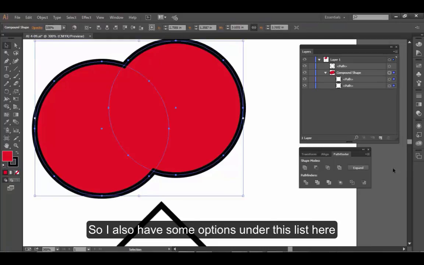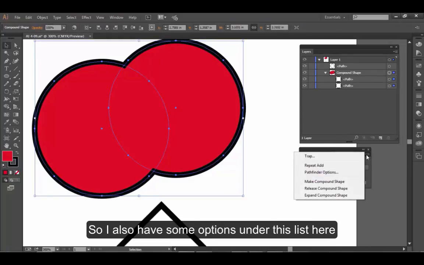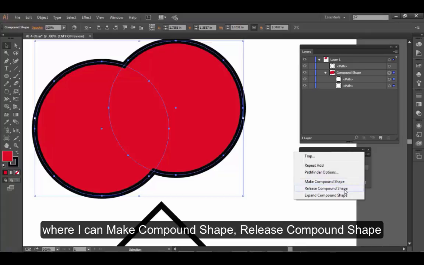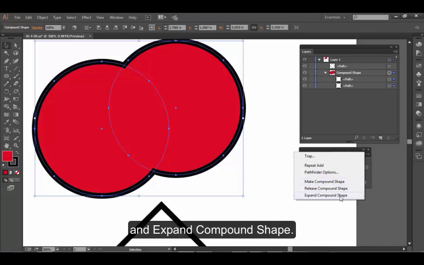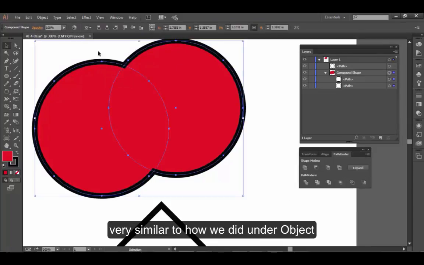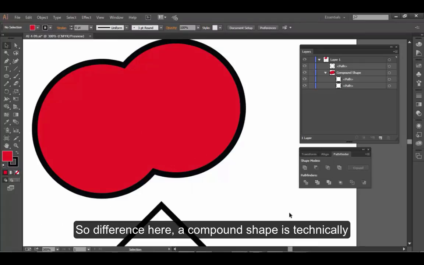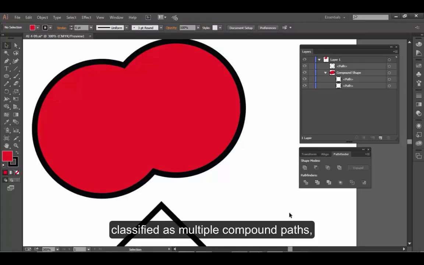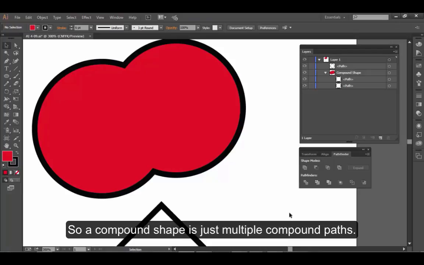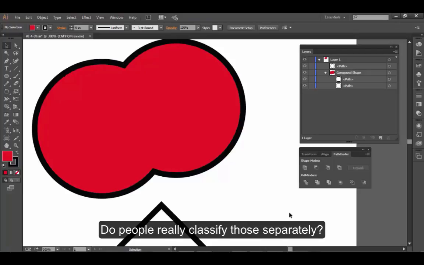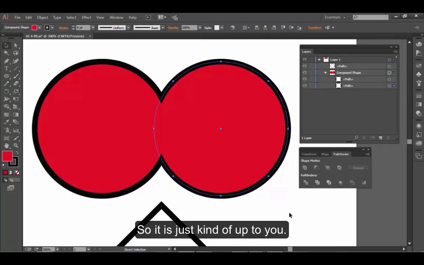Okay, so I also have some options under this list here where I can make compound shape, release compound shape, and expand compound shape. So we're dealing with the compound shapes very similar to how we did under object and compound path and make. So the difference here, a compound shape is technically classified as multiple compound paths, two or more paths that are combined in a way where, you know, they act as one. So a compound shape is just multiple compound paths. Do people really classify those separately? Not so much. So it is just kind of up to you.